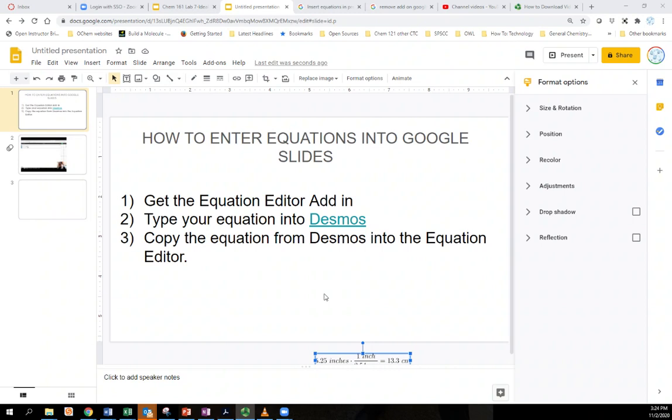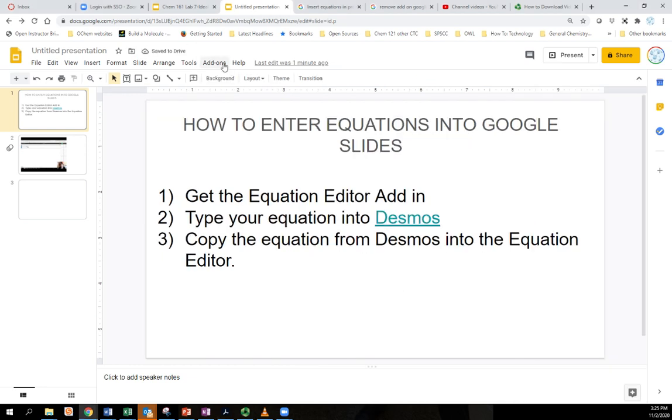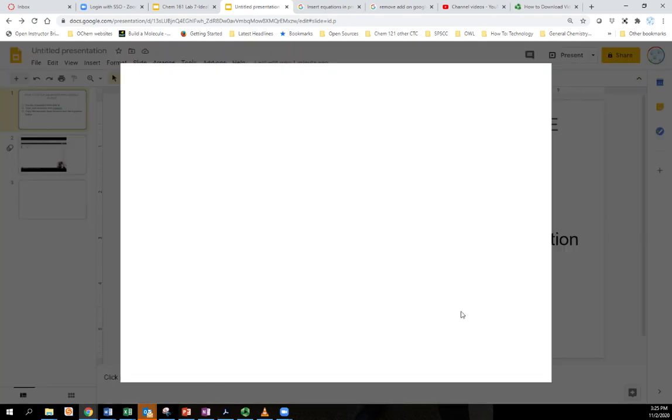In this video, I'm going to show you how to add an equation editor tool into your Google Slides. So Google Slides does not have an equation editor that's native. So what you need to do, you're going to come up here into add-ons and get an add-on.